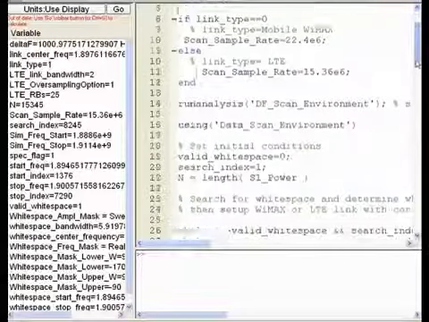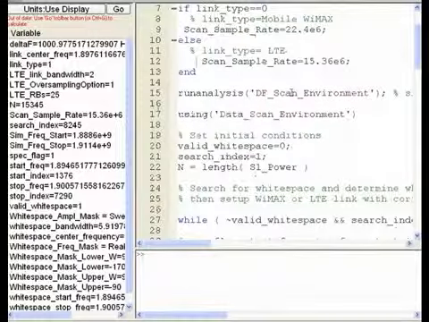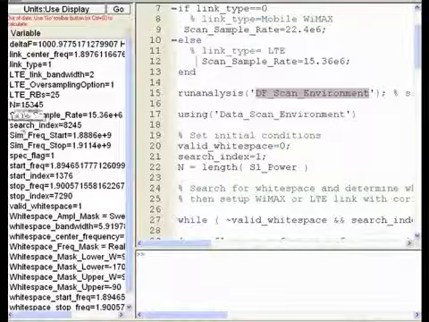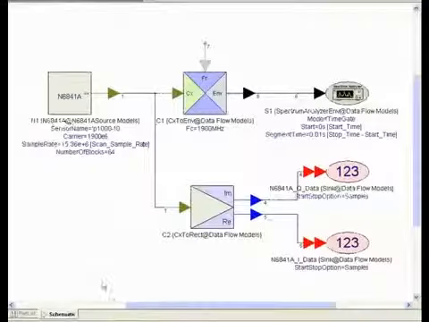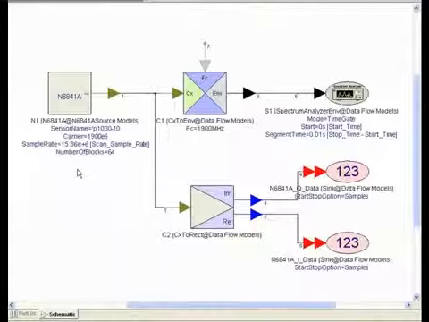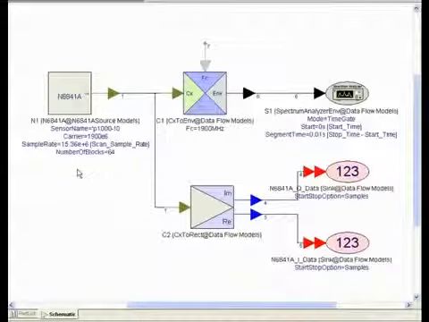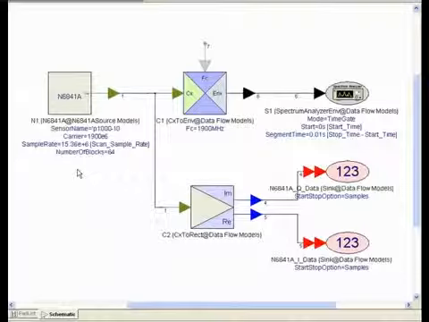Scrolling down the math language script, we see that the first analysis that is performed is DF-scan environment. And if I open up the schematic that corresponds with this analysis, we see that the schematic consists of an RF sensor source element. This is actually a custom source element, but it allows us to read and capture data from a remotely located RF sensor.